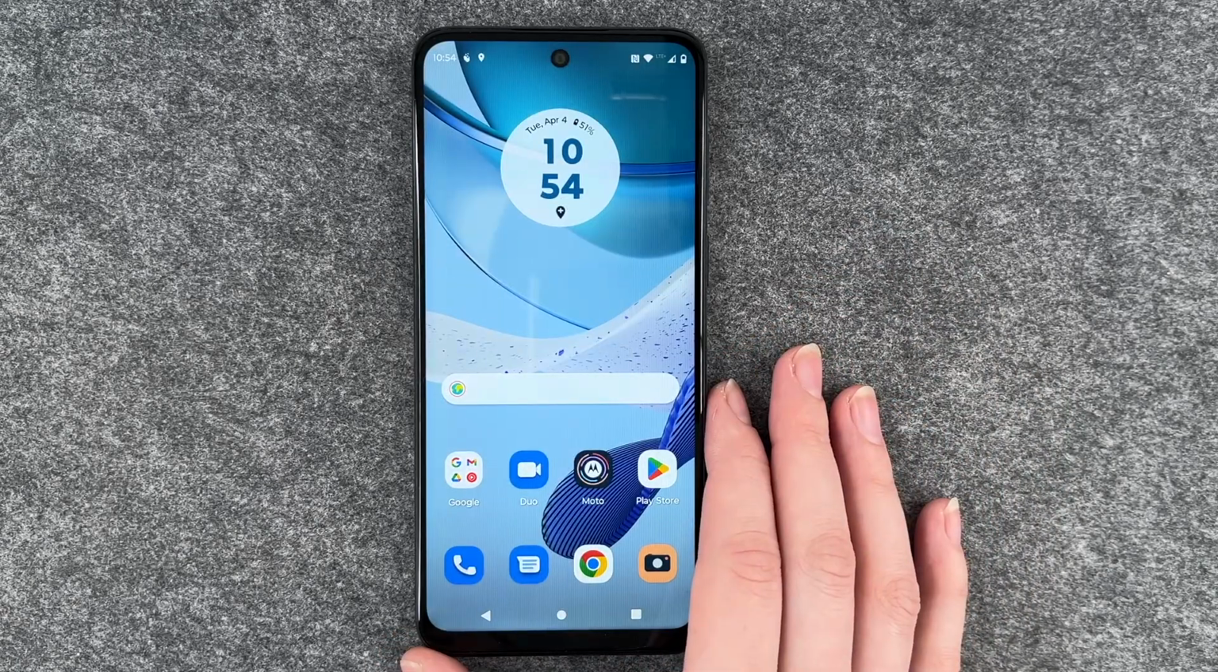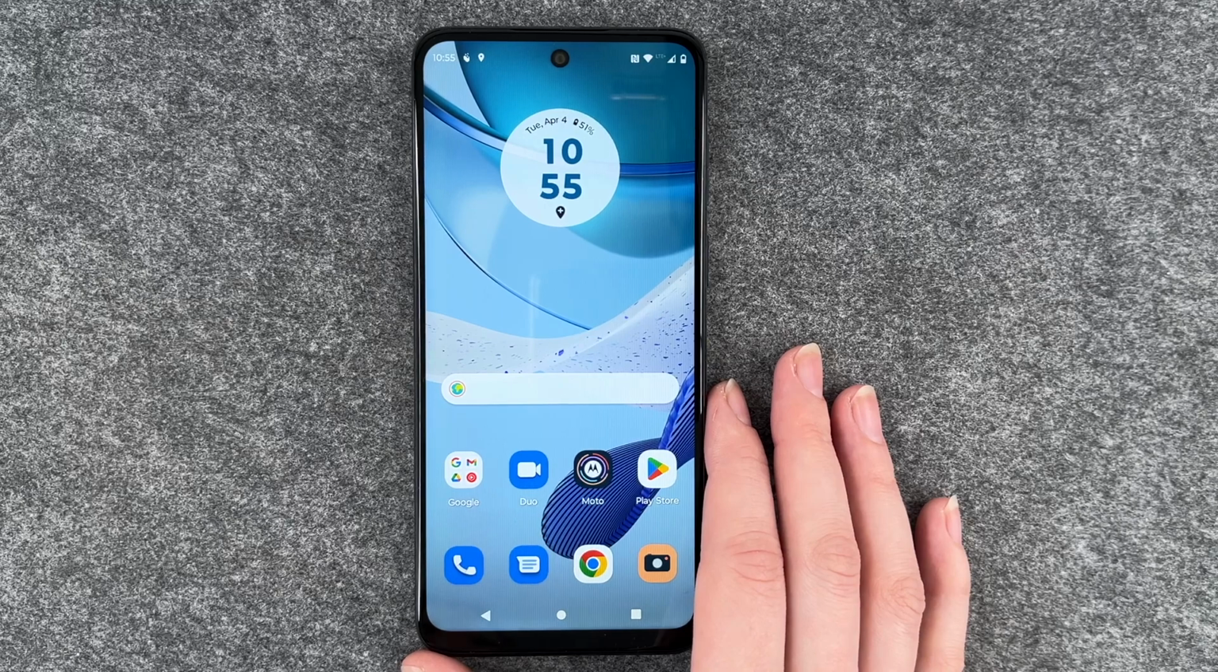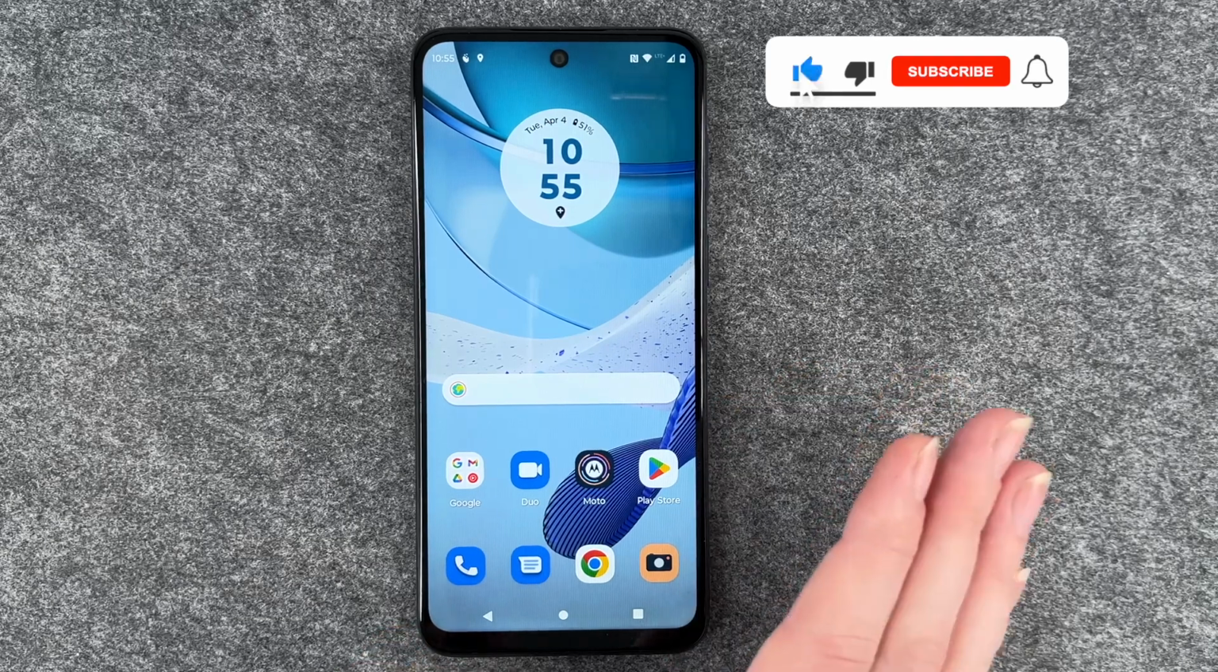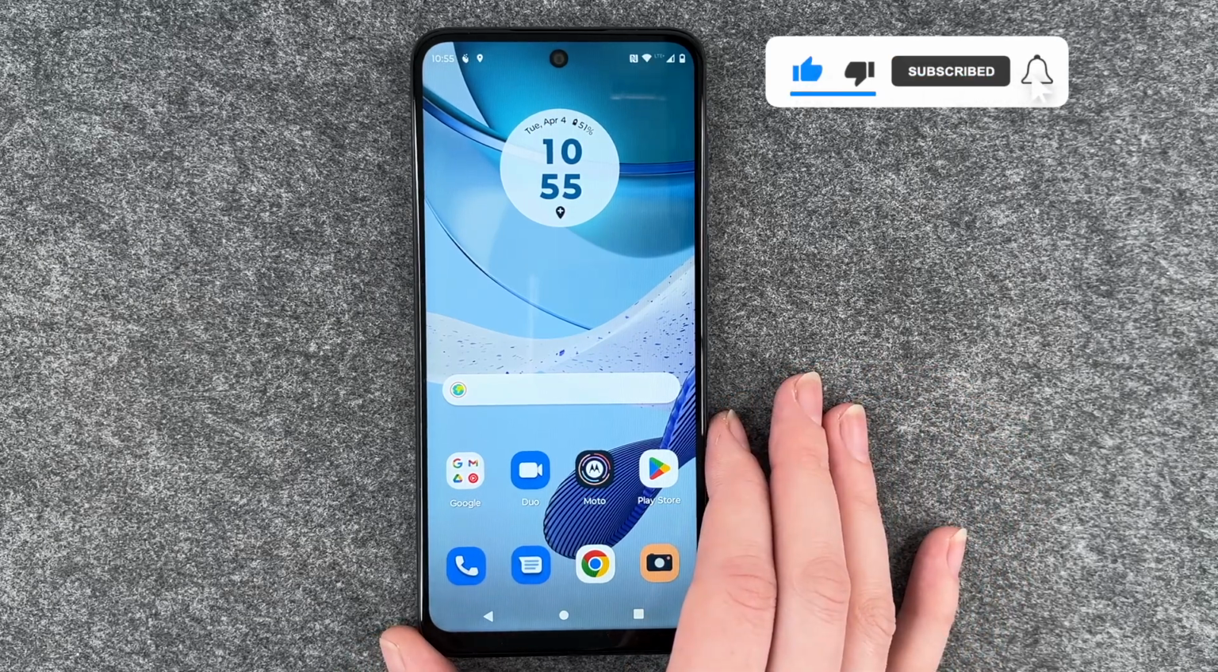The dark mode will save you some battery. It's also nice for your eyes if you're under low light conditions, and it also gives you just a chic appearance. So that's how you enable and disable the dark mode on your Motorola Moto G53.